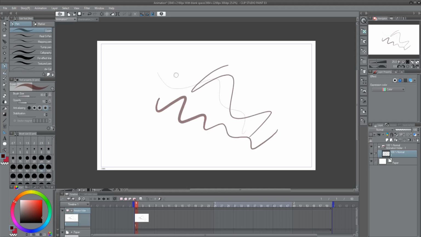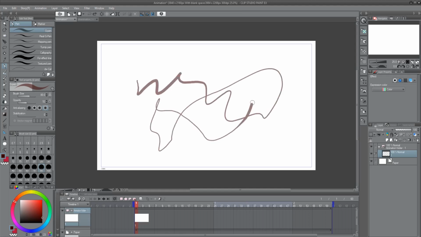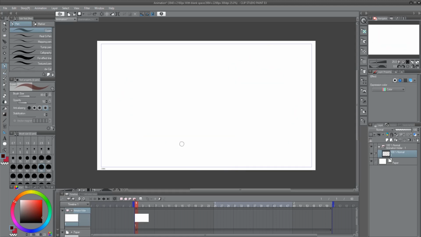And if you're using a screen tablet, or a tablet that has pen pressure, Clip Studio has it built in. So right now I'm using a pen tablet, and it has, oops, I dropped my pen. But it has different pen pressures set up to it. You can also change the anti-aliasing and the stabilization.